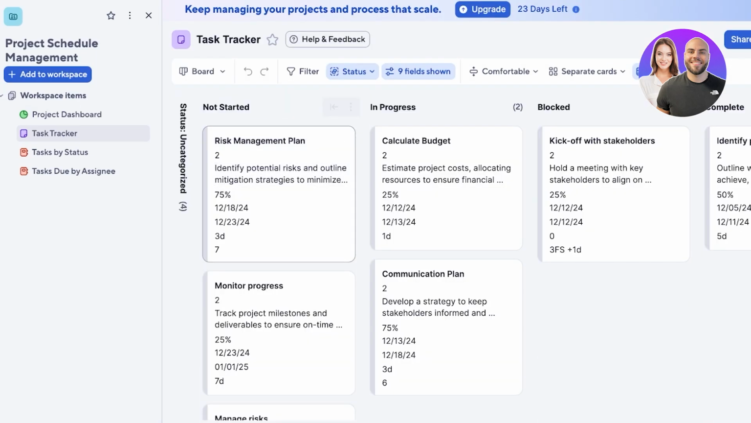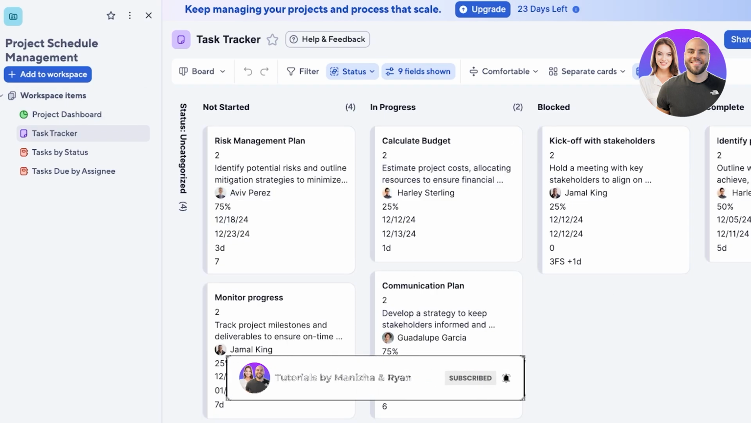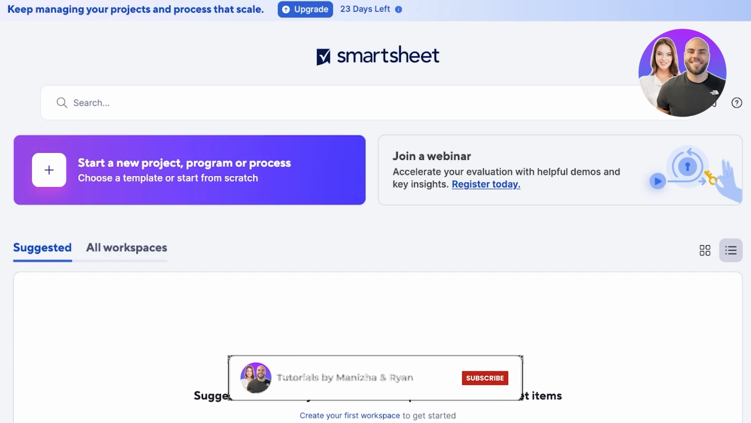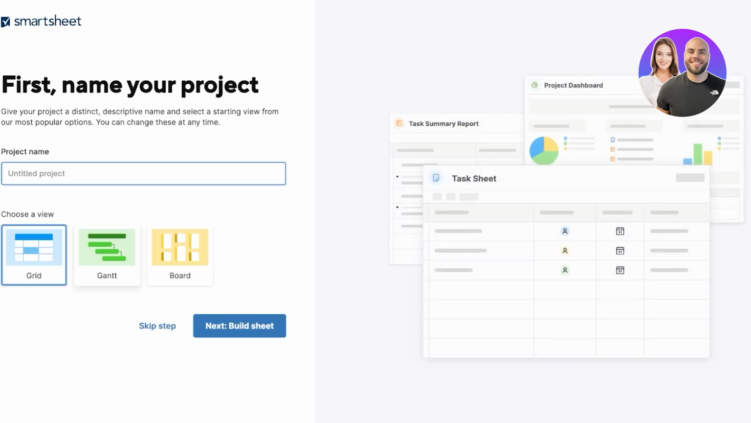So not started, in progress, blocked, and complete, so on and so forth. And if you want to build this from scratch, you can also do that. So if you're going to start a new project, click on guided project start, and once you go with your guided project, we're going to opt for our primary view.